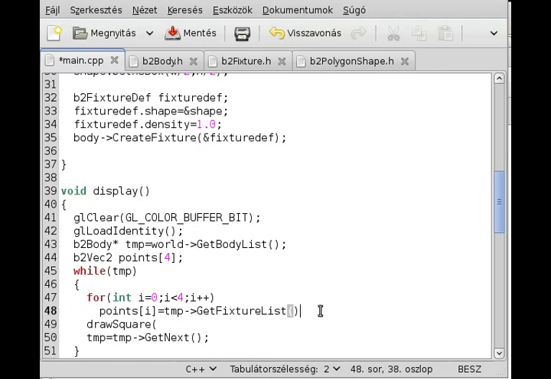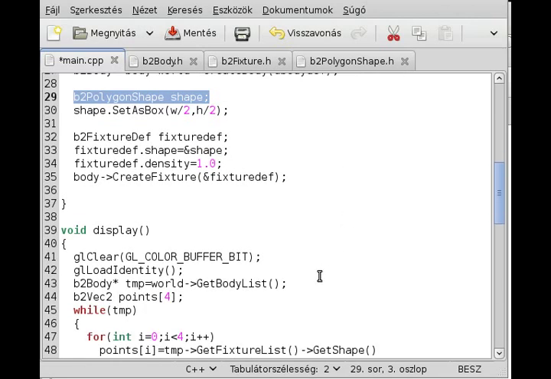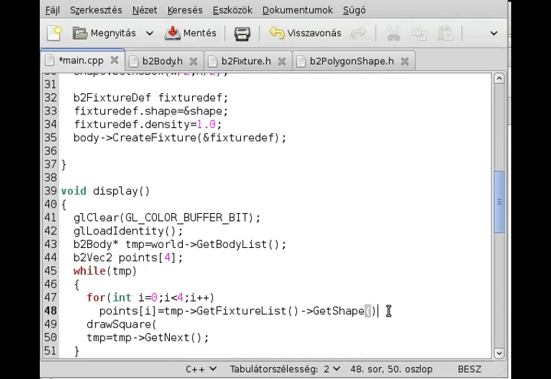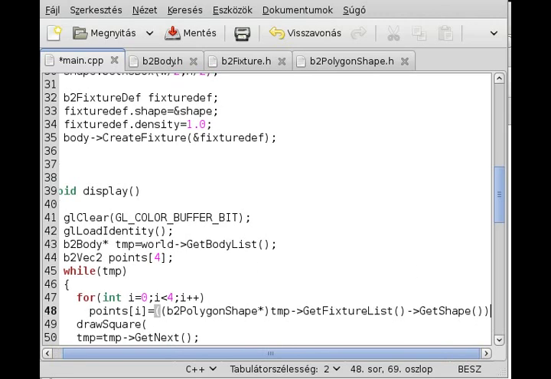Then I get the shape from it, so GetShape. Now GetShape will point to this shape right here, the b2PolygonShape. Now we have a b2Shape, and a b2Shape is not a polygon shape, so we have to cast it. So I use a cast to b2PolygonShape pointer, and I cast this pointer to a b2PolygonShape. To make the order of operations right, I use parentheses right here. So now we have the polygon shape. Now we only need to get the current vertex.